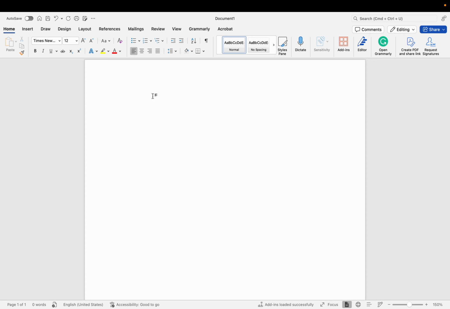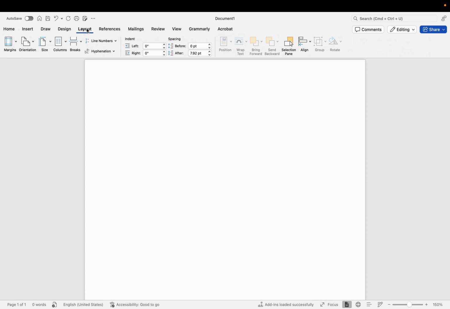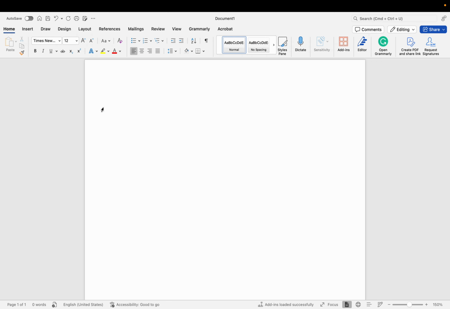After we've done that, we want to go back over to layout and fix our spacing. So over here, you're going to see the spacing. And then our spacing after, if we have the 7.92, it's going to actually make too many spaces. So we want to set that to 0 point. What this does is it makes it so that when you hit enter after a new paragraph, there's no extra space in between, which can make our documents look a little bit clunky.